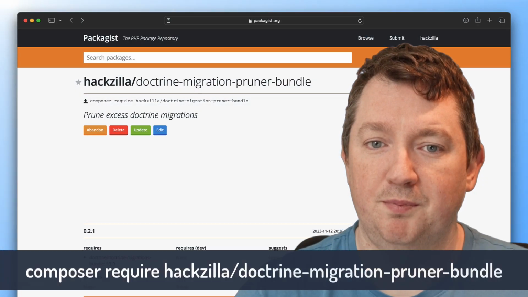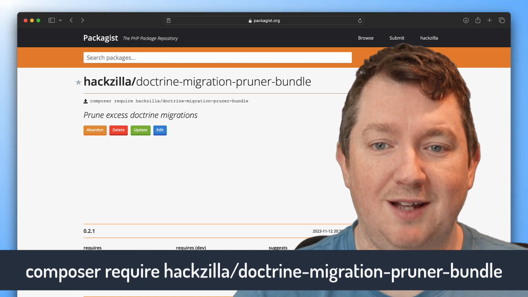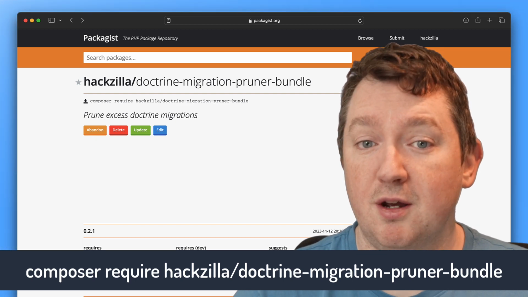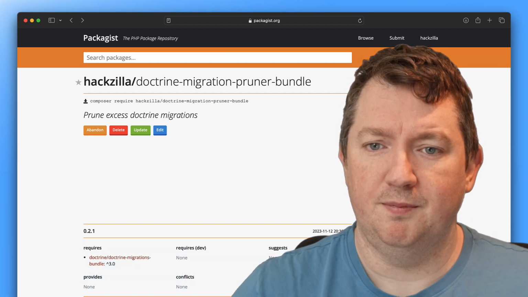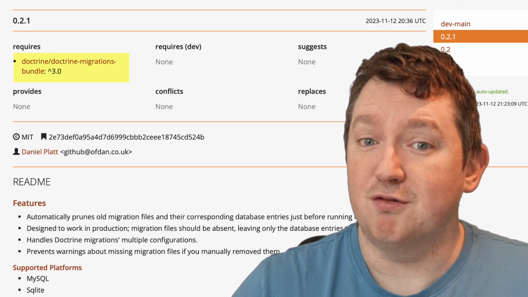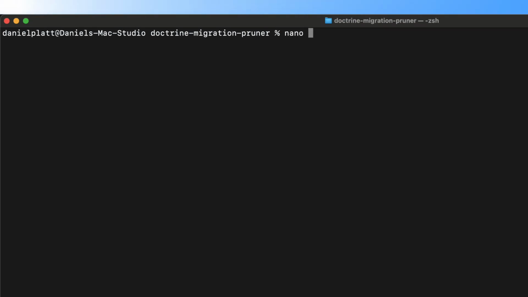Installation is simple. All it is installing the bundle. Composer require hackzilla/doctrine-migration-pruner-bundle. The only thing this bundle requires is the Doctrine migrations, and if you're already using them, they'll already be installed. To configure the bundle, you'll need to edit the configuration file specifically created for it.